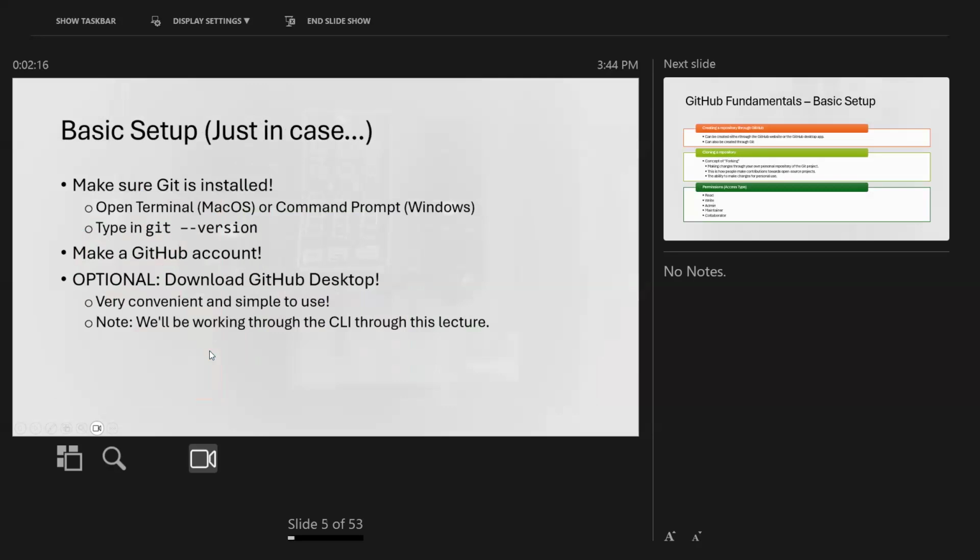So, a basic setup, just in case, for those who have their personal laptops, whether it's Mac or Windows: you could open the terminal or the command prompt and just type in git --version to see if you have Git installed. I'm pretty sure you do, but just in case.